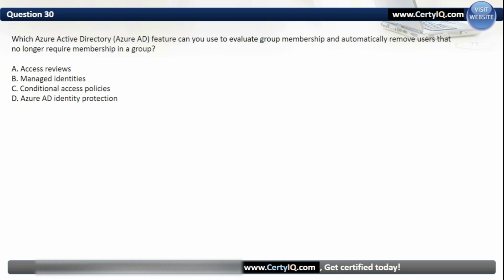Question 30. Which Azure AD feature can you use to evaluate group membership and automatically remove users that no longer require membership in a group? Our options are A. Access reviews. B. Managed identities. C. Conditional access policies. Or D. Azure AD identity protection. The correct option is A. Access reviews.